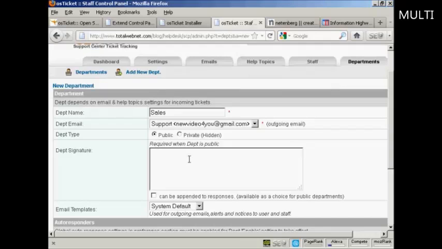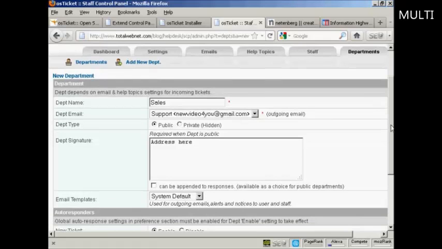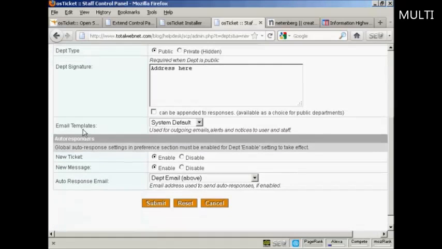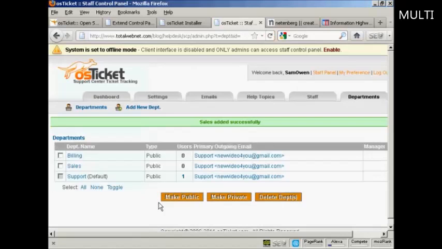And then the department signature, this will be basically so you can conform with anti-spam regulations. Obviously, if I was doing this for real, I would put the real address and other details in, and so on. Set up the email templates. I'm going to keep it the system default, and also the autoresponders that go out when there's a new ticket or there's a new message. I'm going to keep all this at the default and click on submit, and there we go. We now have a new department.